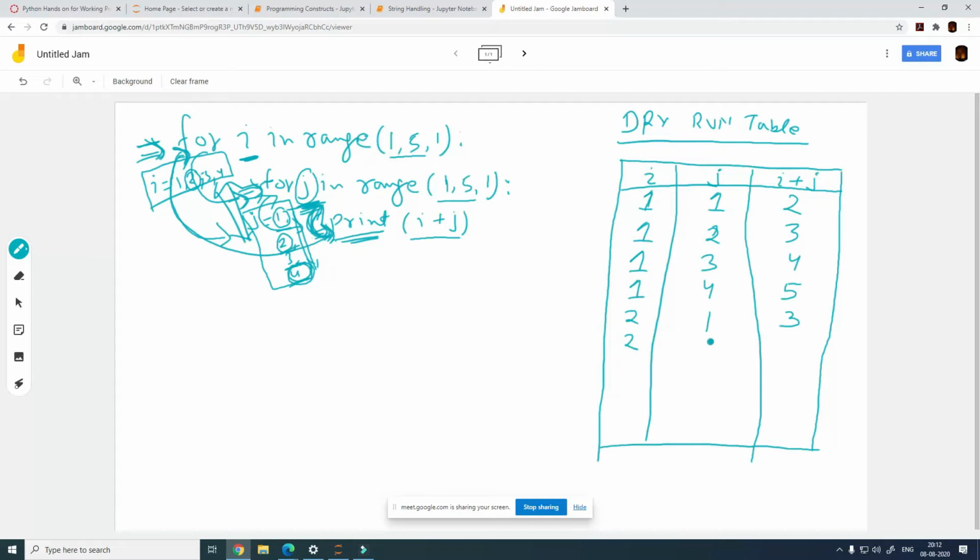I will be 2, j will change to 2, so the value printed will be 4. It will continue to be 2, j will be 3, and this is going to be 5. I will be 2, j will be 4, and what will print here is I plus j, which is 6. Now can anyone tell me what will be the value of I now?